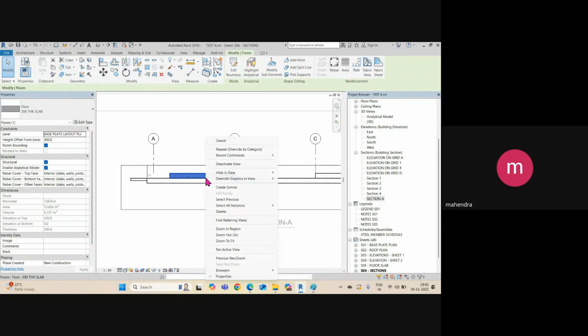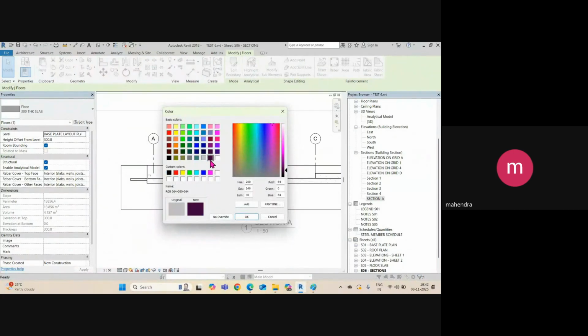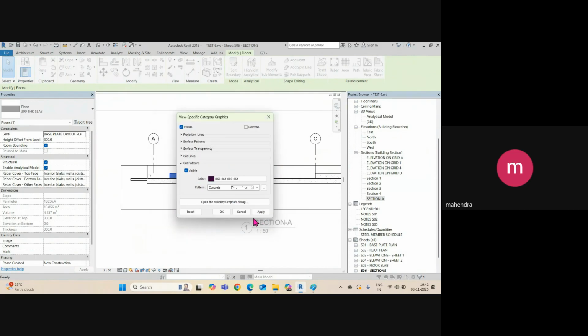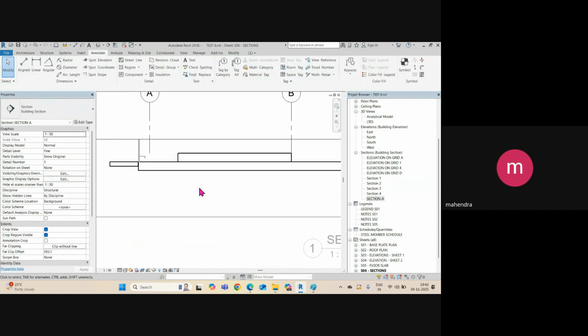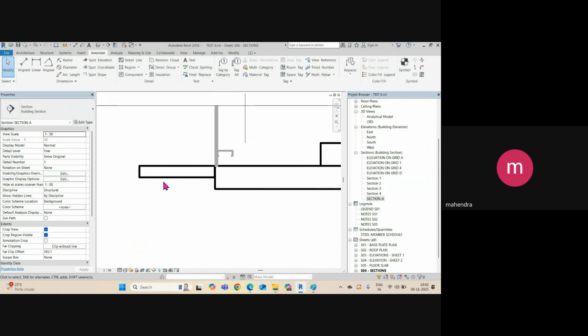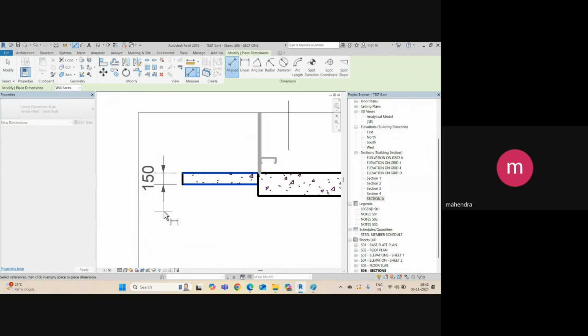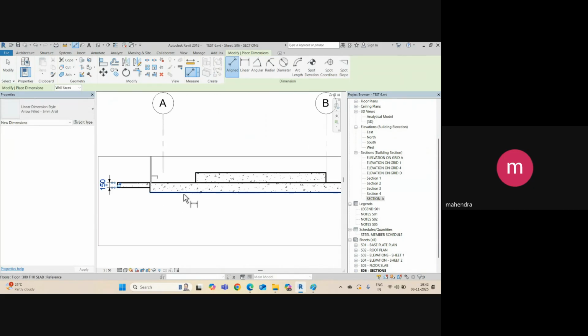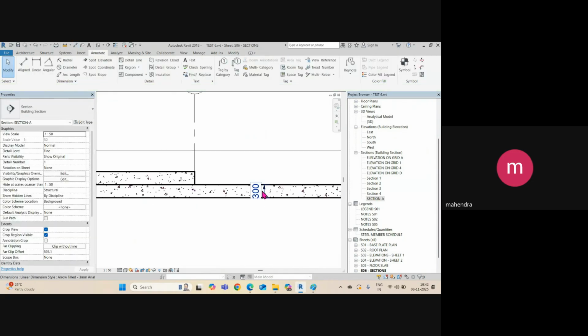Then if you go again by category, if your concrete looks very faint, you can change this color. Suppose I want to set this color and say okay, apply and okay. So you can see it looks dark. Then you need to give the dimension for each and every slab. So this is my 150 thick slab, and this is 300 thick slab.